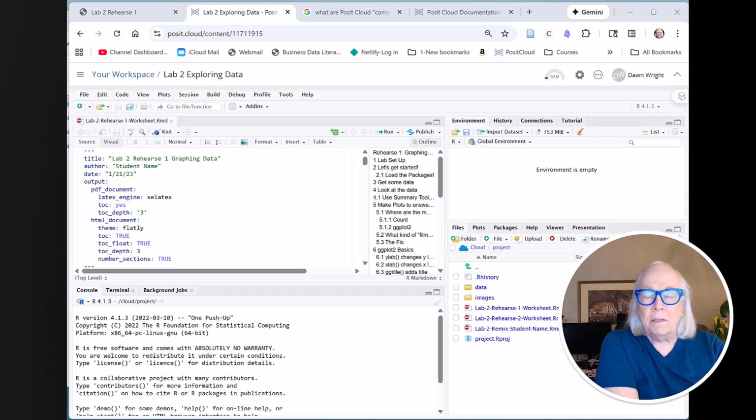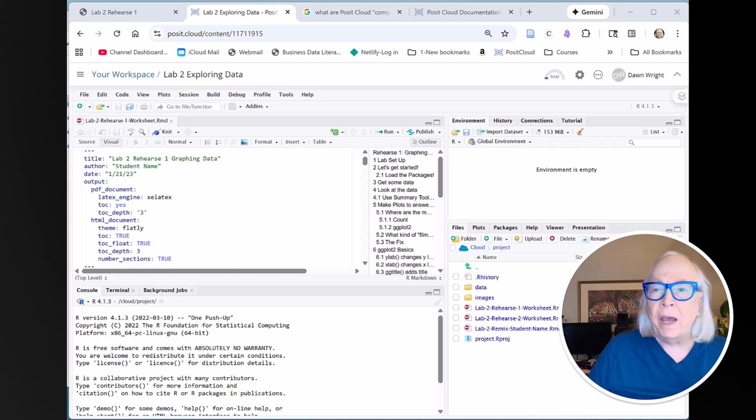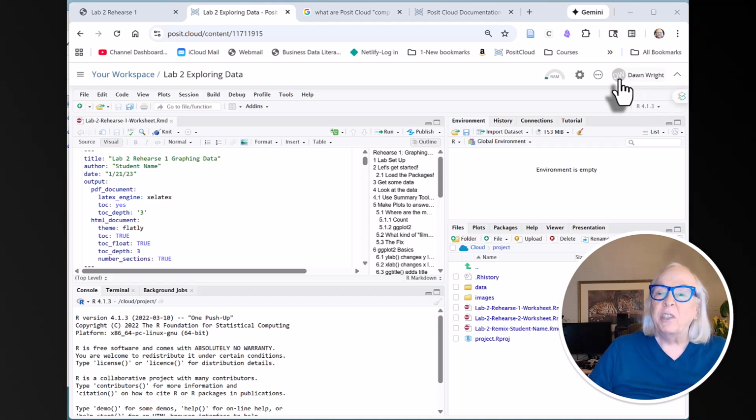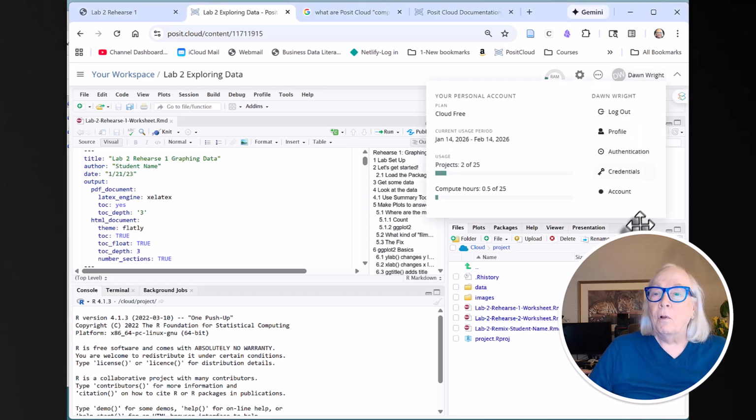Each term, I have a few students that run into a time limit problem when they're using Posit Cloud, and it's called compute hours. Here is my lab 2, and if you go over here, you'll see there's a little place with a logo here with your initials and then your name. If you click on that, it will give you some information about your account.